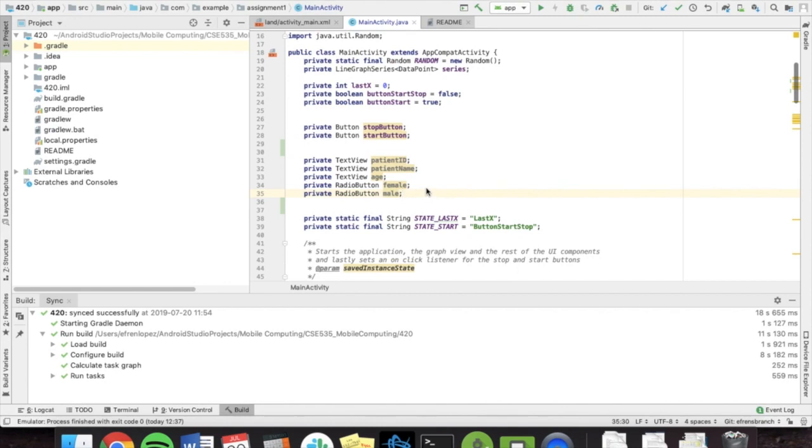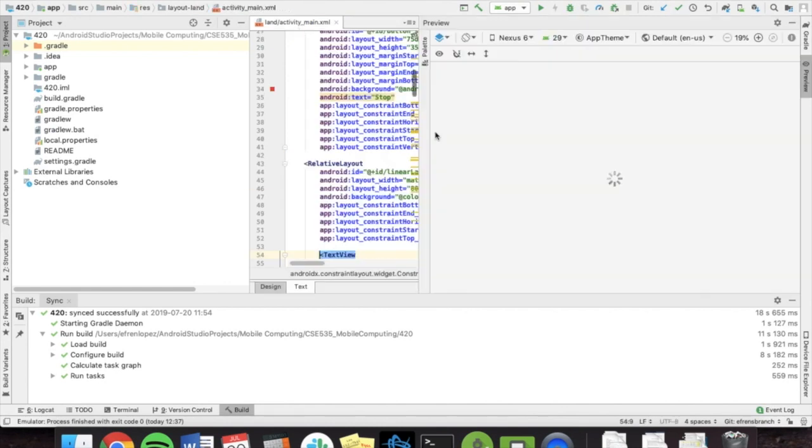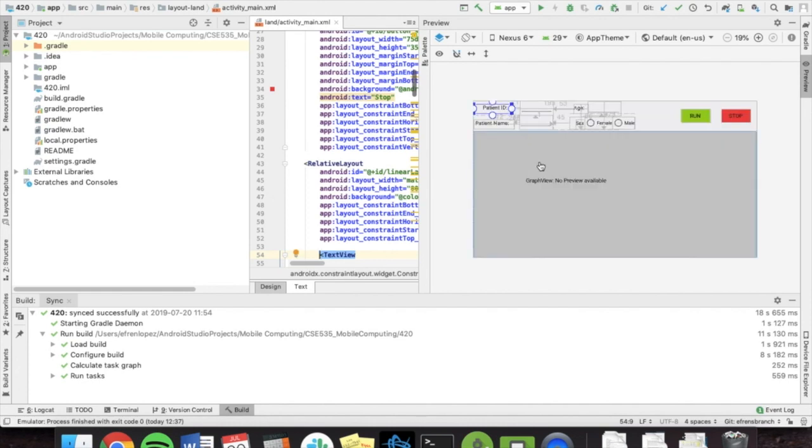However, I did implement the layout as you can see here. And yeah, so I did it this way because that's how it is shown in the assignment screenshot that Professor Banerjee gave us.